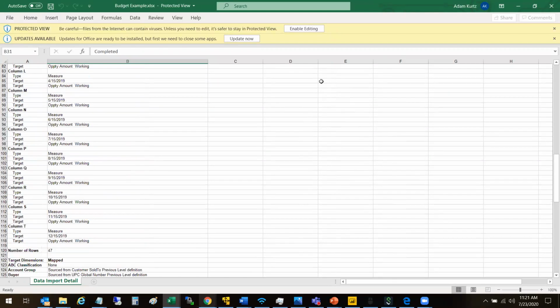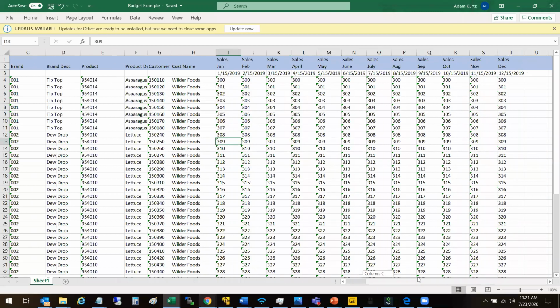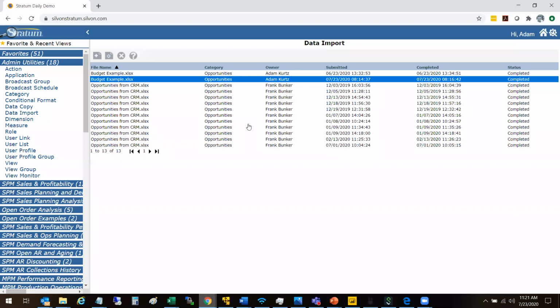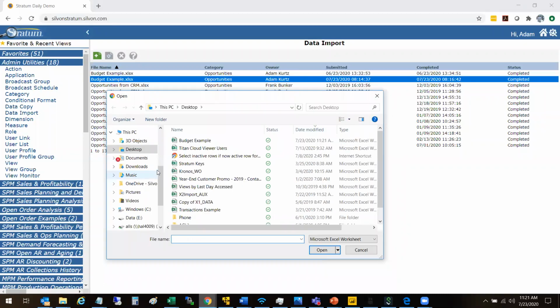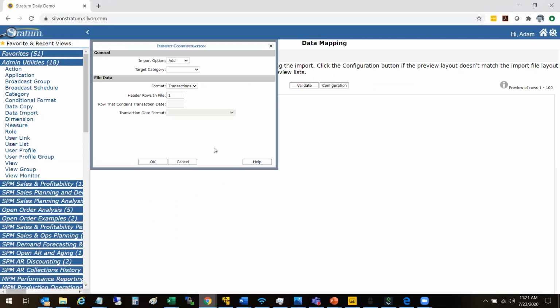But essentially, it's telling me that the job ran accordingly. Here's the file I used to map my data in. I'm going to close that because I'm going to create one on the fly here. I'm going to click on new, and it takes me to my Windows browser. I can select the file I'm going to use, and now it's going to prompt me to configure the file.